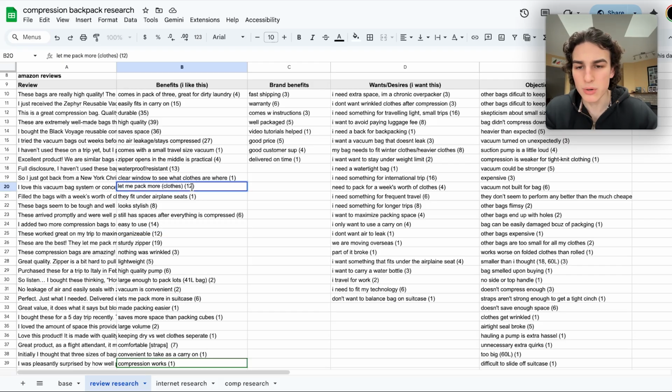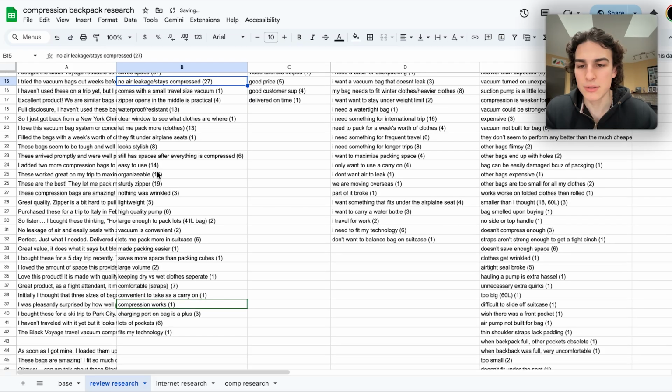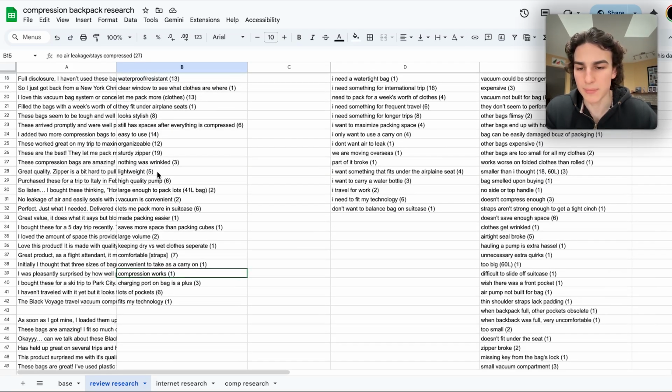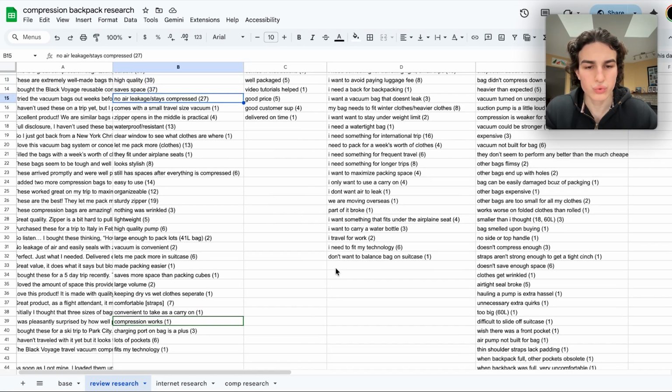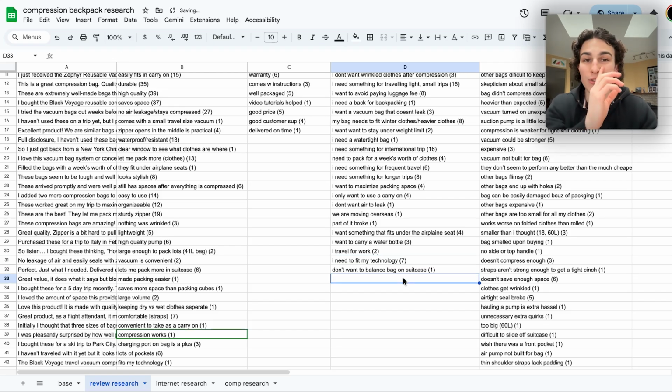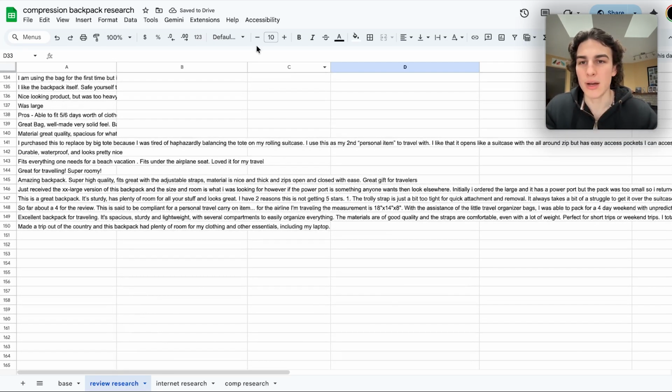Let me pack more clothes. They're directly mentioning clothes. That's why I'm not putting it in safe space, but I'll put it there anyways. And what else did they say? They said, including my laptop. Okay. I need to fit my technology, right? I have a crazy... I'm not even going to mention it. Never mind. Let's do one more.